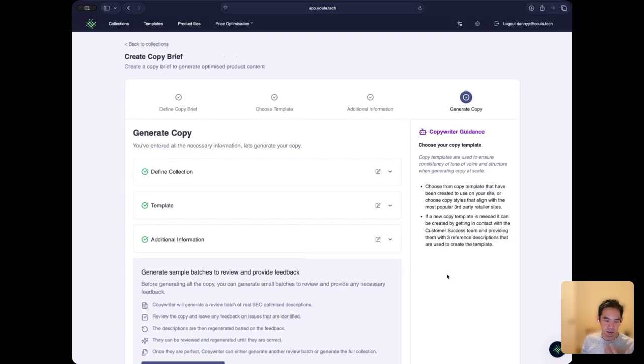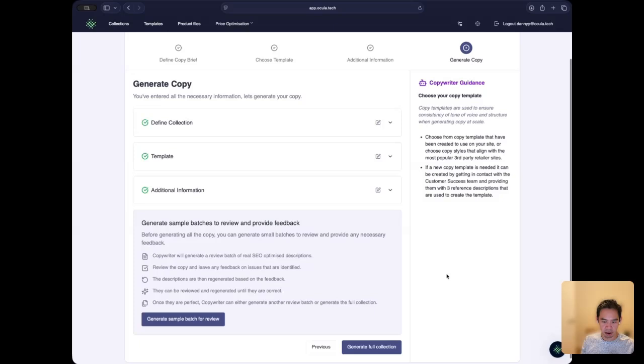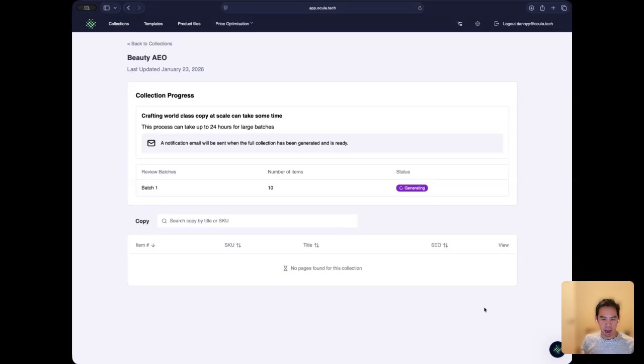And then finally, you get to the page to confirm all the details are correct, and then you can click on generate full collection. What happens here is that for the thousands of products that we send to the copywriter, for every single product, it will write the product description, product titles, and meta descriptions according to the specific rules set out in the template. It goes through iterative cycles and evaluations to check that it is adhering to things like tone of voice, structure, and specific words that need to be included or excluded. So it goes through multiple checks.